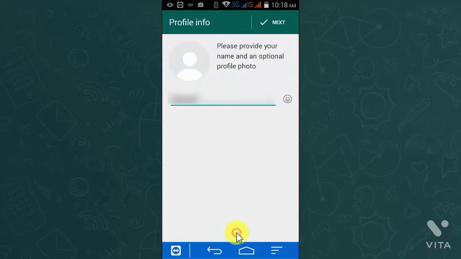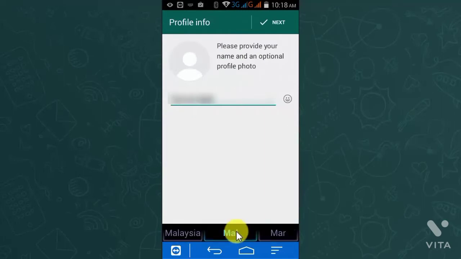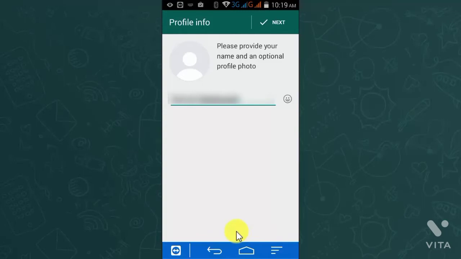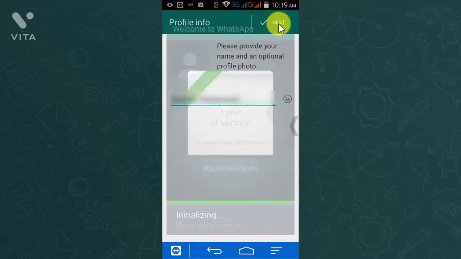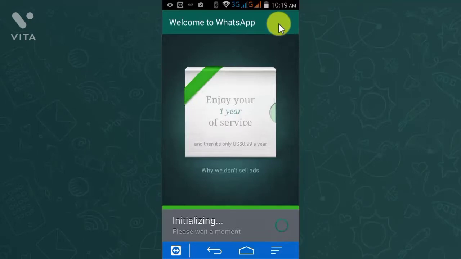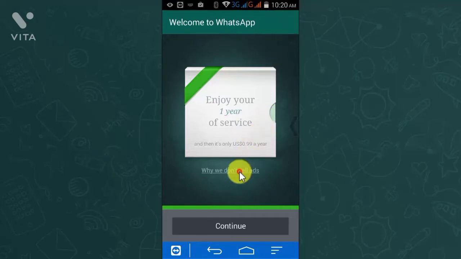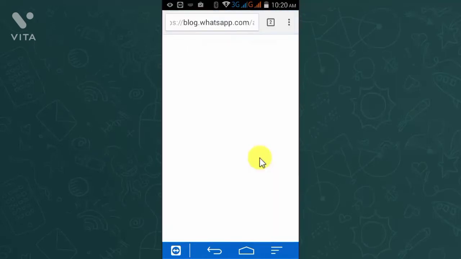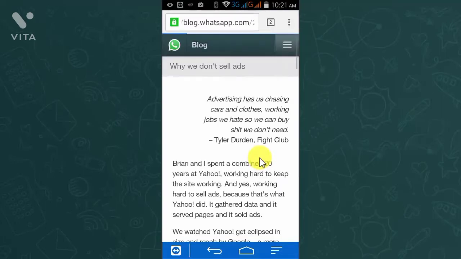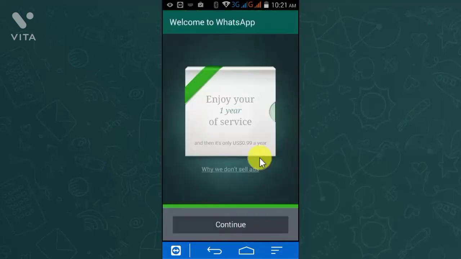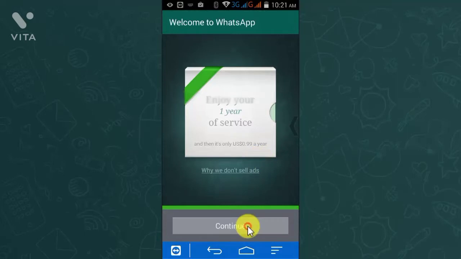You can now enter your name the way you want and an optional profile photo. You can even add some icons to it too. Then click on Next. You will see how WhatsApp is free for 1 year. Then it's only 99 cents a year. You can click on Why We Do Not Sell Ads to open a browser window and learn the reasons why they made this decision. Then click on Continue.